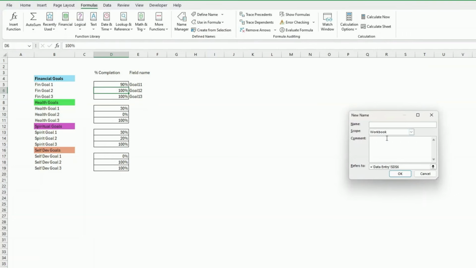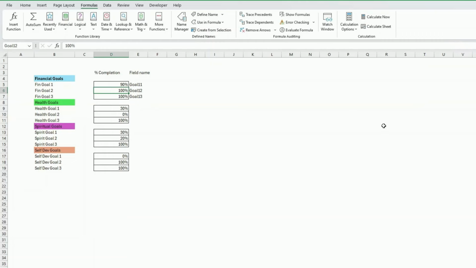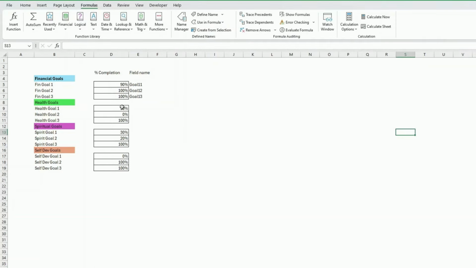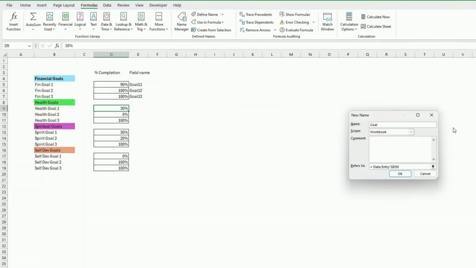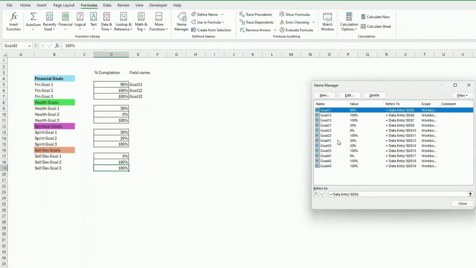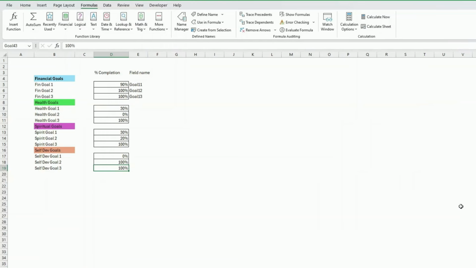So this one, I'm going to call it goal 12. It's 1 for the category and 2 for the sequence. Here I'm going to call this one goal 13. And I'm just going to name them all. So you go under Name Manager just to have a look to see if you didn't mess things up. And here it all seems okay. All right, so I have my categories and I have my goals.